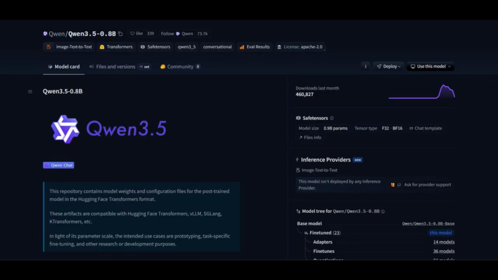So, with that understanding, today we are putting the 0.8 and the 2 billion models to the test, as these were the best performing models for my computer, while the larger models were slower to process the request. So, let's put them to the test on the basis of these 8 parameters.